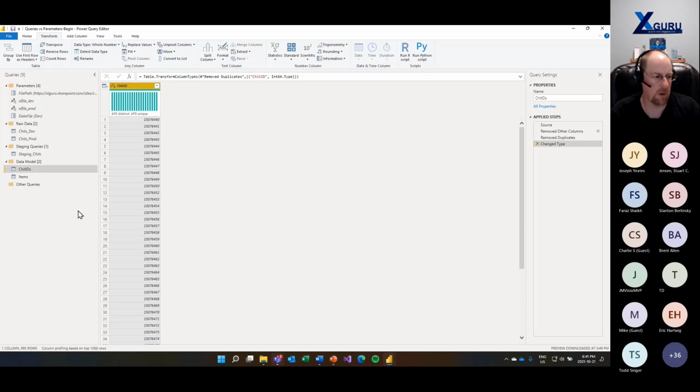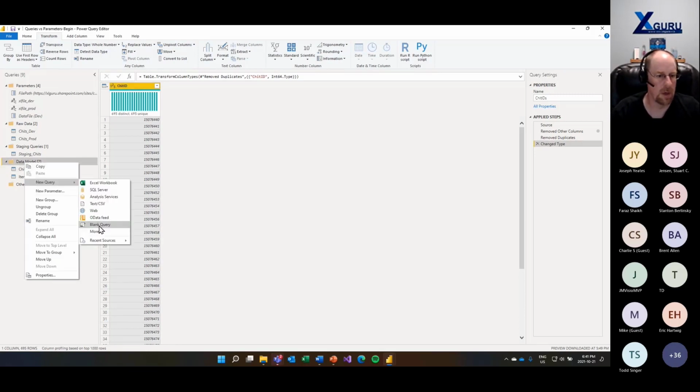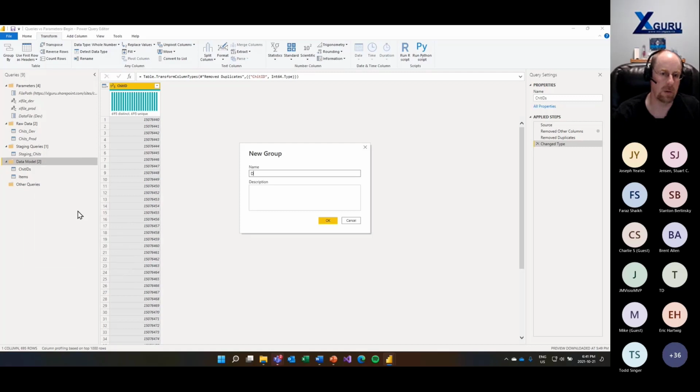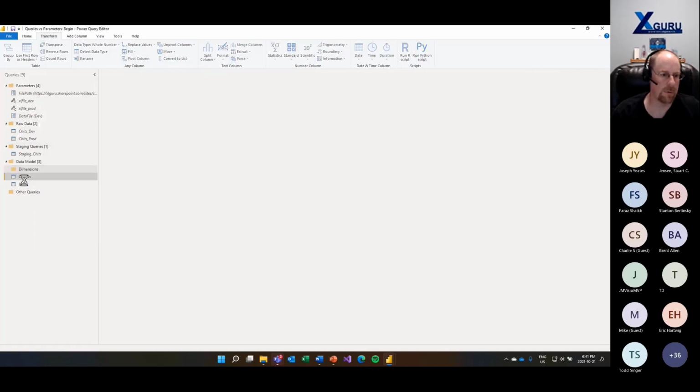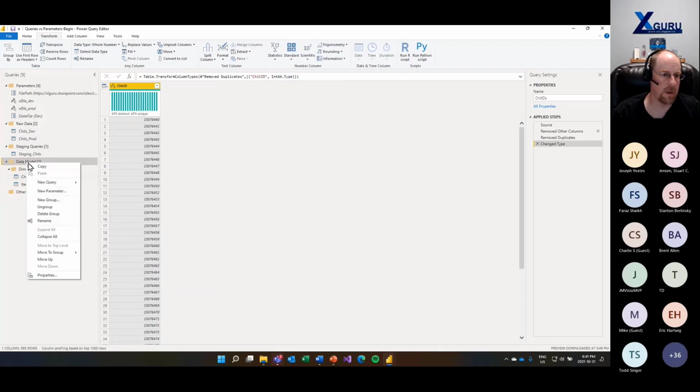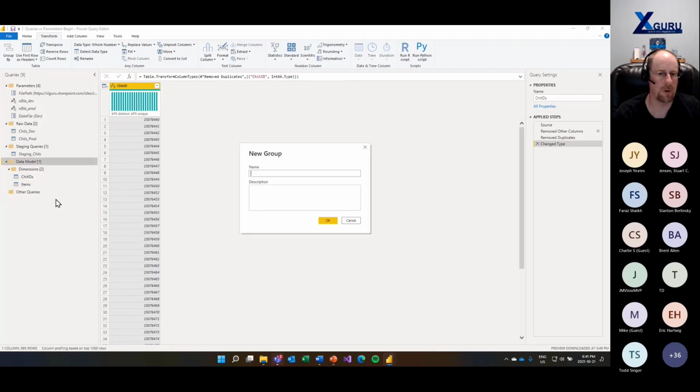Creel's asking, do I create query subfolders under the data model folder to keep my dims and facts separate? Sometimes, not always, but since you asked, here we go. Oops, wrong one. Let's create a new group. There we go. We'll call it dimensions. And both of these guys can go in there, and then we'll make a new group for facts.